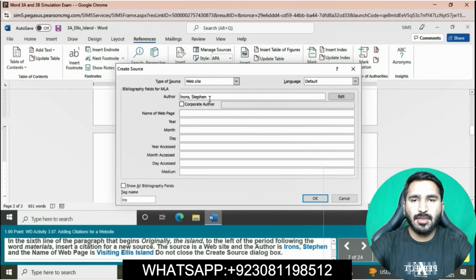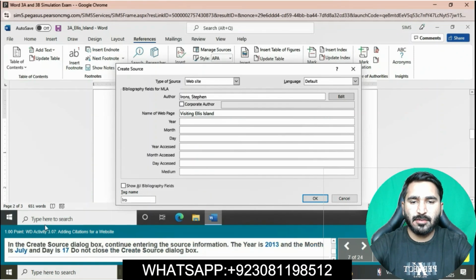Author is Aaron Stefan, and the name of the web page is Visiting Ellis Island. Do not close the Create Source dialog box. Oh, sorry, the year is 2013.